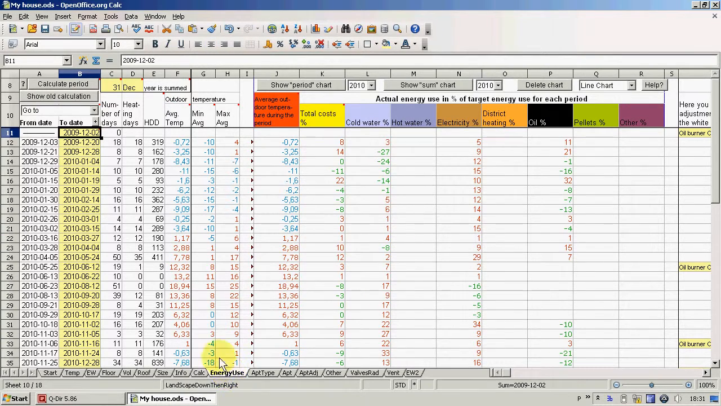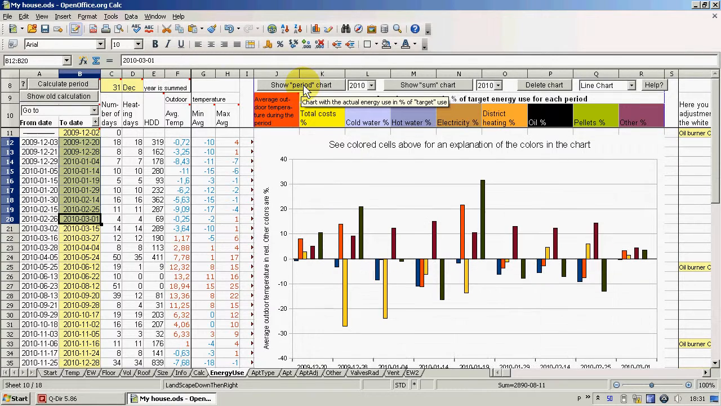In this sheet you can enter meter readings for certain measurement periods in order to compare the actual energy use with the targeted one. These numbers here you can also show in a chart. If you, for example, select some rows for some measurement periods and press Show Period Chart.